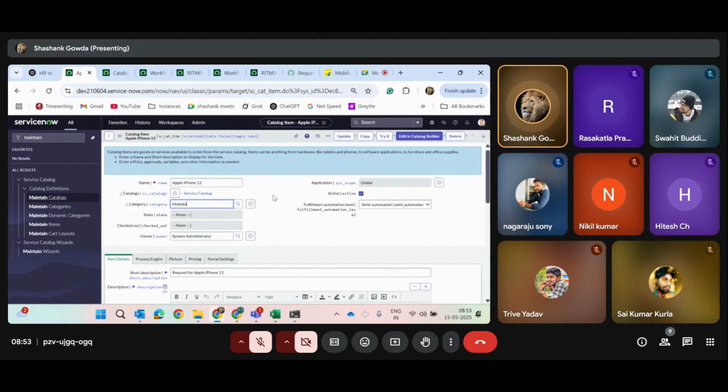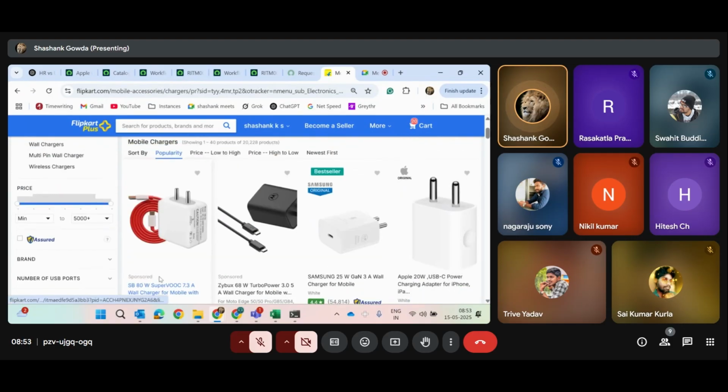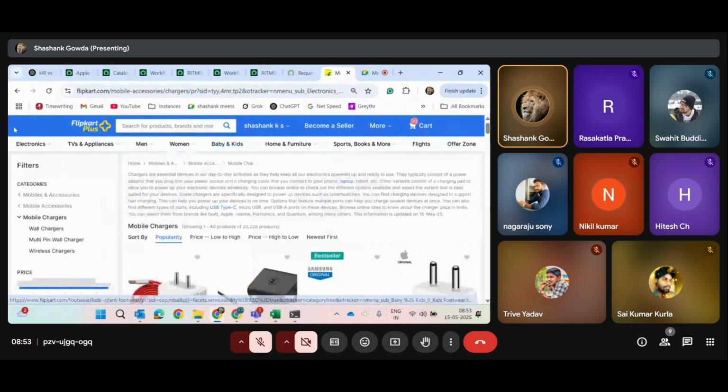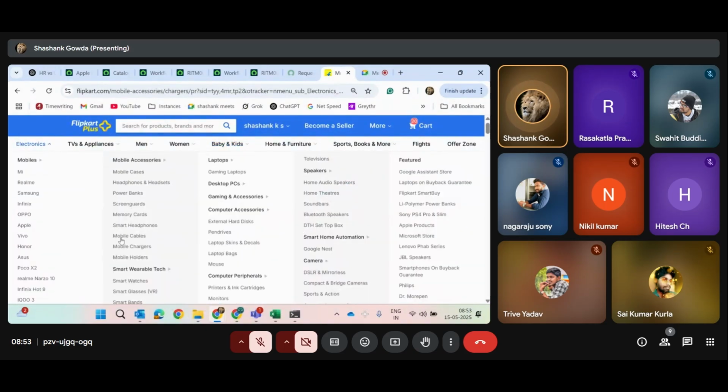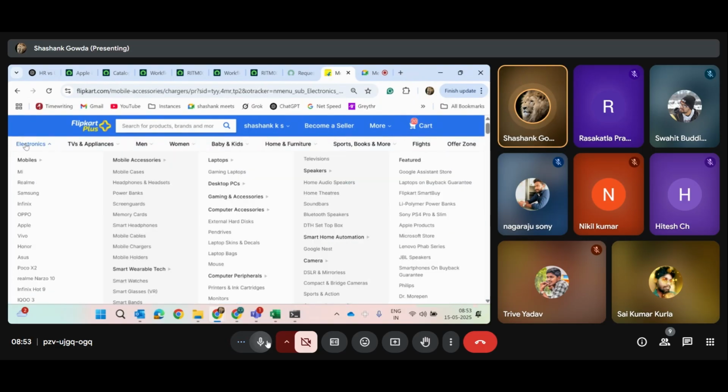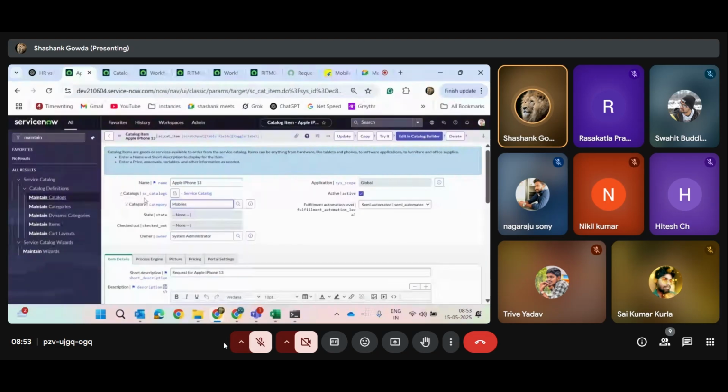You can't show your Apple iPhone 13 in, for example, Flipkart's wrong section. You can't show this mobile charger in the baby and kids soft toys category, right? This needs to be shown properly in the electronics catalog and mobile chargers category only. This wall charger for mobile needs to be shown in the respective catalog and respective category, or else there is something wrong that has been designed by you. So providing the proper catalog and proper category is very important.